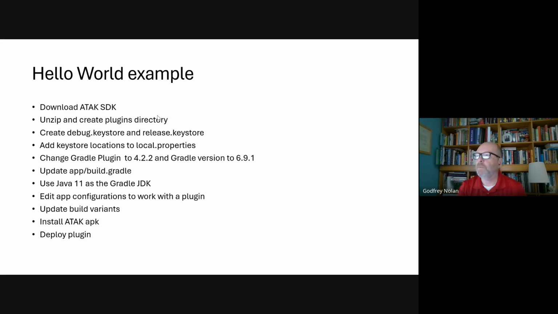Most of this stuff, when this was done, is probably at least 3 or 4 versions of Android Studio before what we have available now. So if you just open up the plugin and start using it, it's not going to work, because Android's going to bug you about upgrading all the time, but you can't, because you upgrade, everything breaks. So you've got to make sure that the Gradle plugin is at 4.2.2 and the Gradle version is 6.9.1.